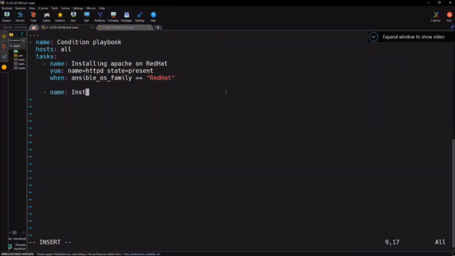Next one is name: installing Apache on Ubuntu. What's the command? You can use the same. But Hussein is asking, sir, can we use cat /etc/os-release? You should use shell commands for that. But you are using Ansible modules, so for that reason we use Ansible modules, not the shell commands here.